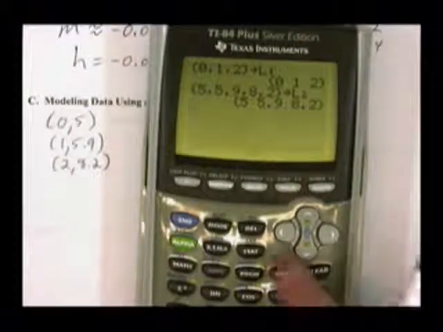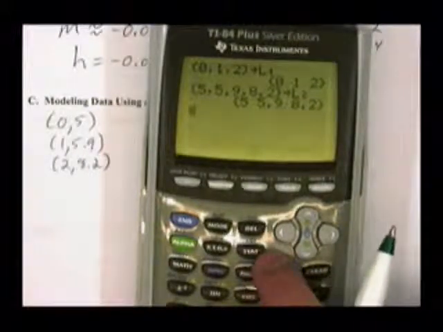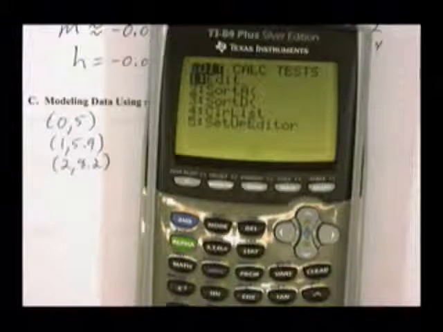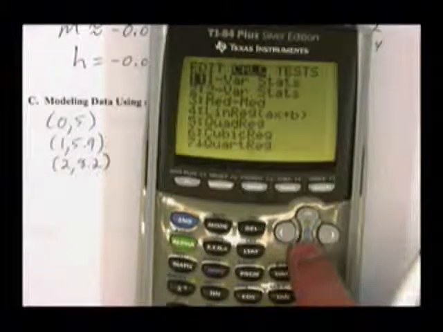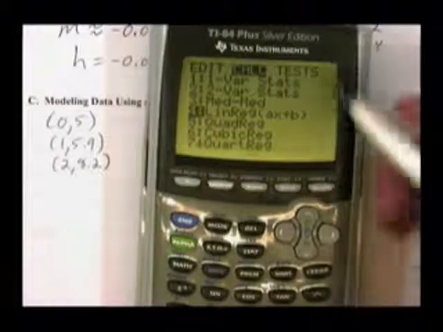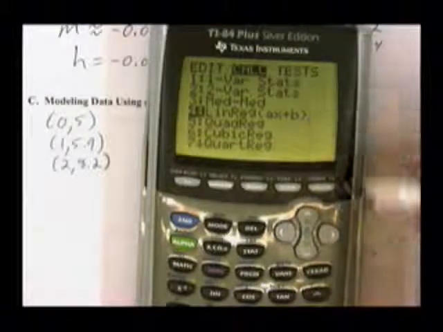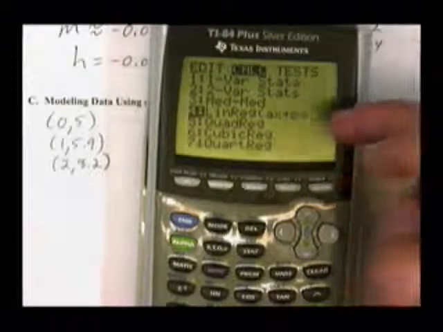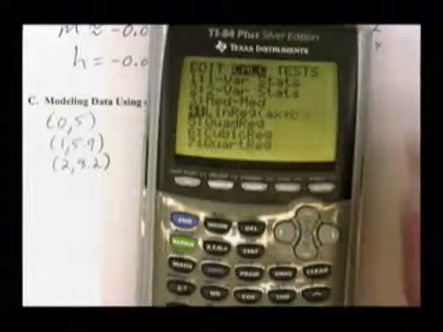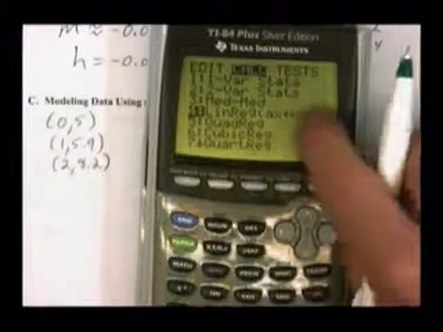And now what I'm going to do is a statistical feature. So I'm going to hit the stat button, and I want to calculate a linear regression. And we'll talk more about this when we get into the technology project later on in this section, but I'm going to choose linear regression.